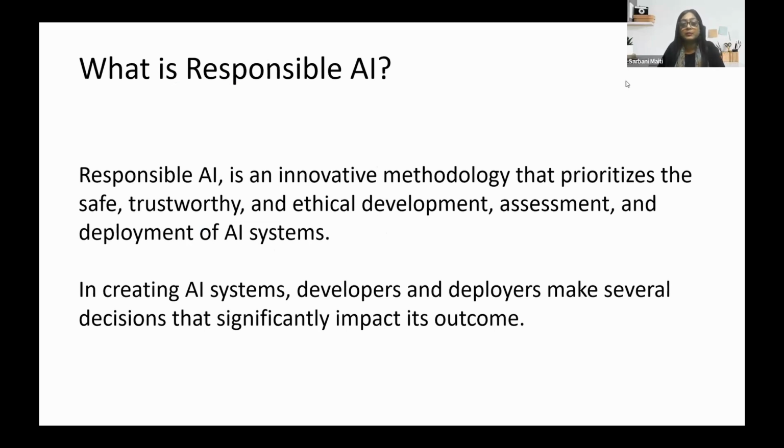Now let's look at what responsible AI is and why it is so important when we build a model. Responsible AI is an innovative methodology that prioritizes the safe, trustworthy, and ethical development, assessment, and deployment of AI systems. In summary, when we are building a model, the model outcome is actually disrupting human lives. We are using model decisions in various sectors, starting from banking, healthcare, then the personalization of recommendation systems, and this outcome is impacting human lives on a day-to-day basis.